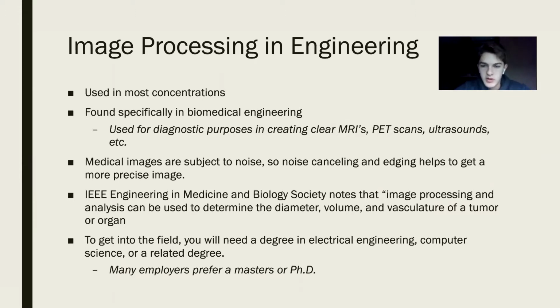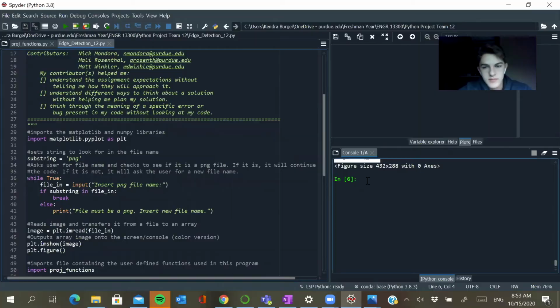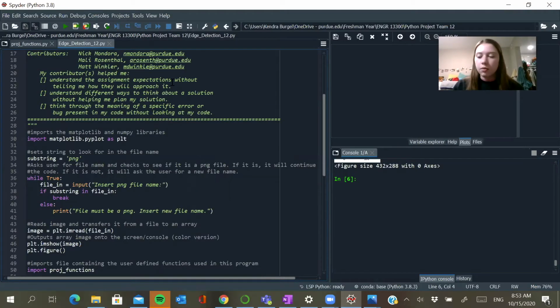This engineering can be used in medicine and biology. Society notes that imaging, processing, and analysis can be used to determine the diameter, volume, and vasculature of a tumor or organ. And to get into this field, you're going to need a degree in electrical engineering, computer science, or a related degree.